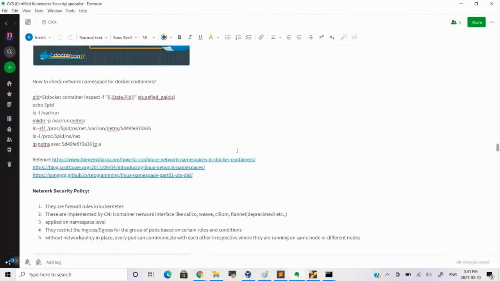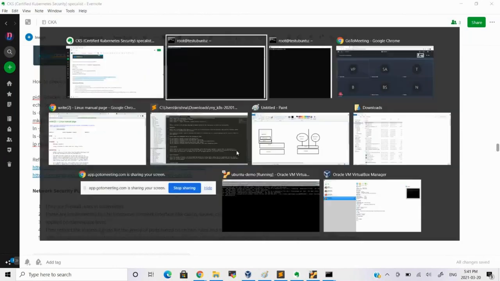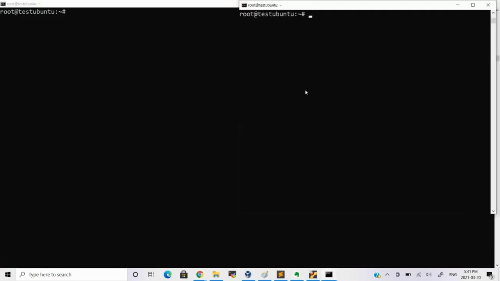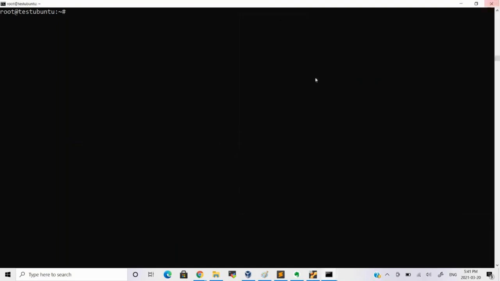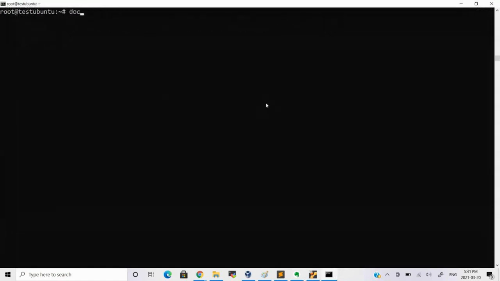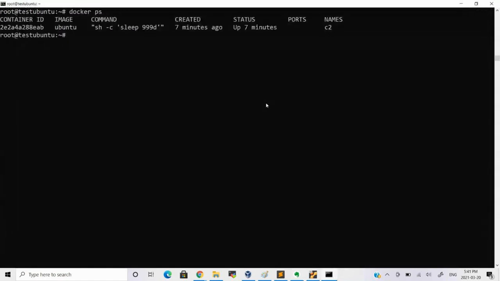So now let us see how to check a network namespace in Docker containers. Let us create a container first, as usual. Let me close this one, it is no more needed. I think I've already created one. Yes, it's already created, so one container is already running in my scenario.